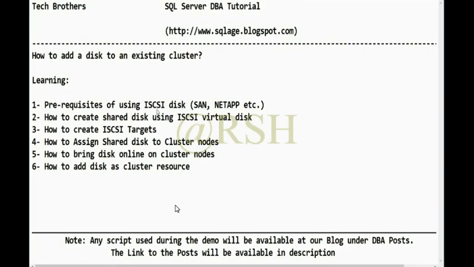Let's go ahead and create a disk. You cannot create an iSCSI disk on any node that is part of the cluster, so it has to be created on some other server. Whatever your storage server is, you need to create the disk on that. This is my server where I'm going to create the disk, and I will be presenting that disk to the cluster nodes.